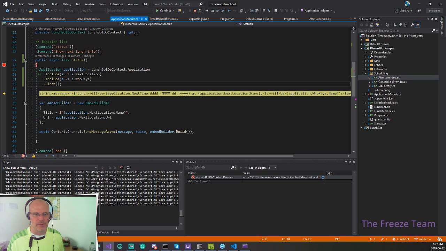My variable names here don't follow my naming convention. That is an application object, so the naming convention should be like this.